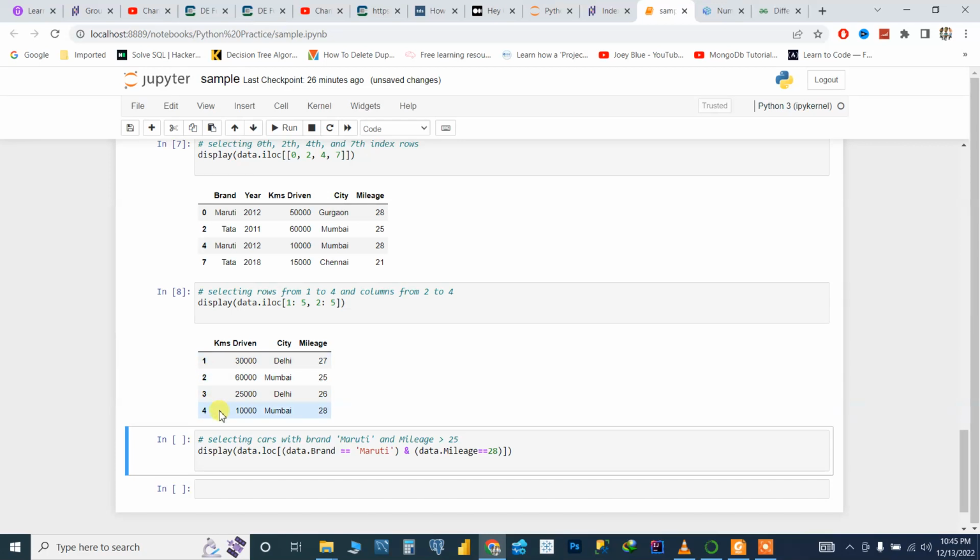Now what should I infer from this data? I should infer that in iloc function, if you see, I have passed the row from 1 to 5. So the first record will be included and the last record will not be included. See, the last record will not be included.